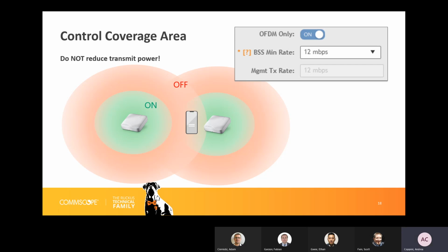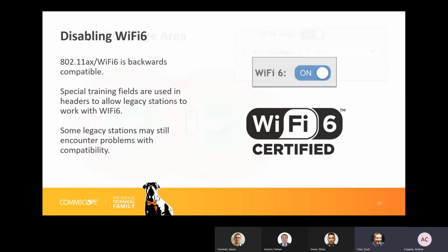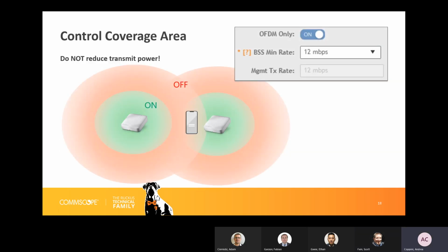Thanks. So yeah, that's a very good point. That's the next topic actually. Now, in terms of the coverage area, just never reduce the transmit power. Please don't. The way to reduce the coverage area for an access point to ensure that clients connect to the nearest access point is to enable these options that you're seeing here, which is called OFDM only and BSS min rate.